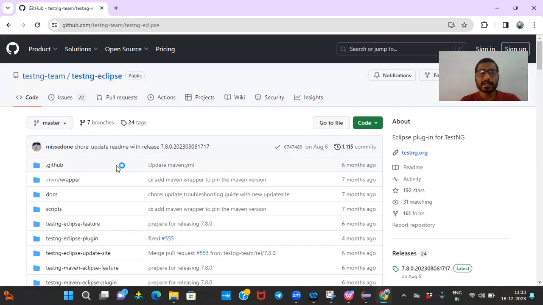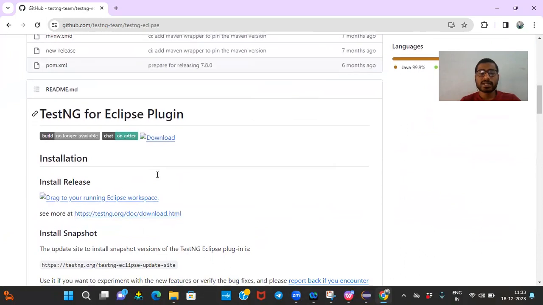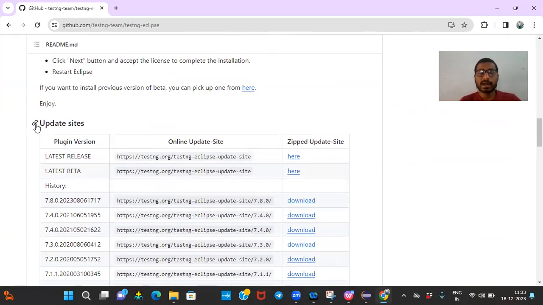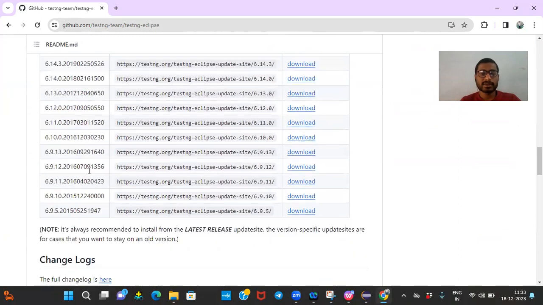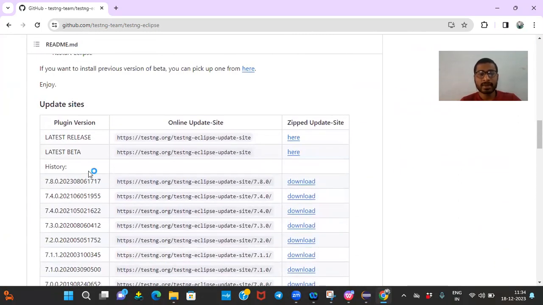It will take you to some GitHub page. Scroll down the page, and here you can see the update sites. Here we are having a number of sites, I mean different versions. So we need the latest release. Mostly all people will use the latest release and the latest beta.